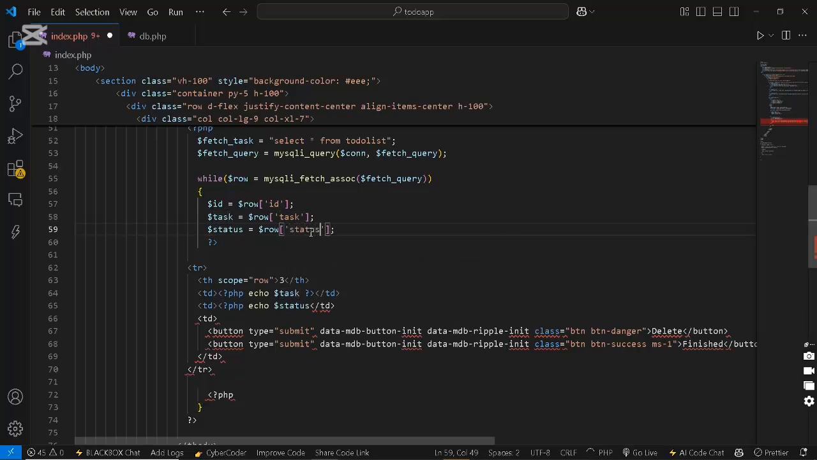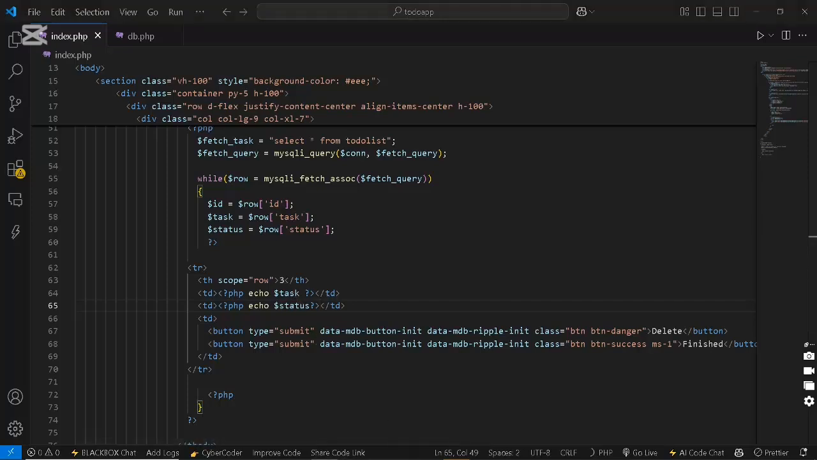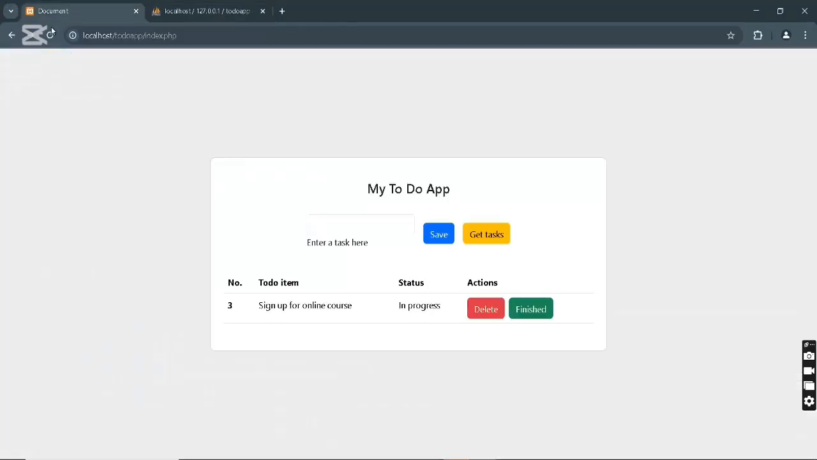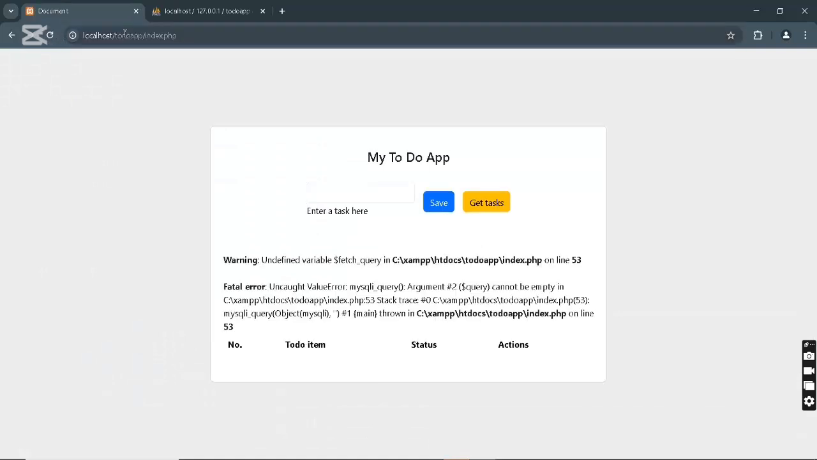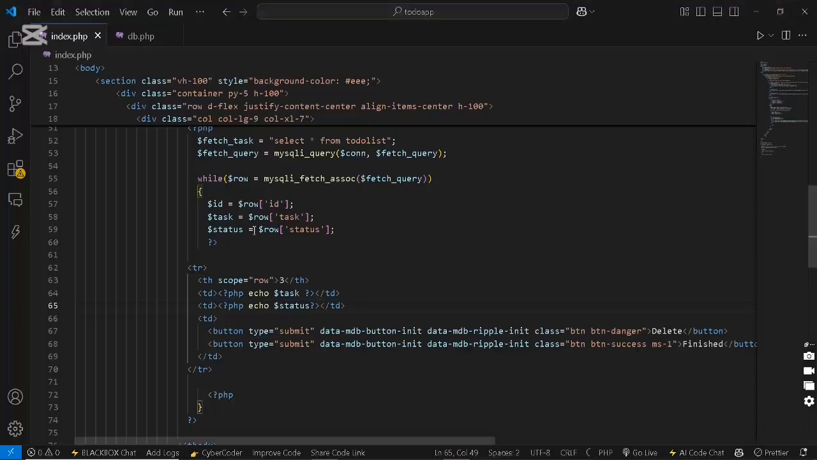So remember to save. Okay, let's close here. We're having an error. Let's close here. Save. Now, it's going to fetch the task and the status. So let's go back and try that. Okay, what it's saying is undefined variable fetch query. Undefined variable fetch query.